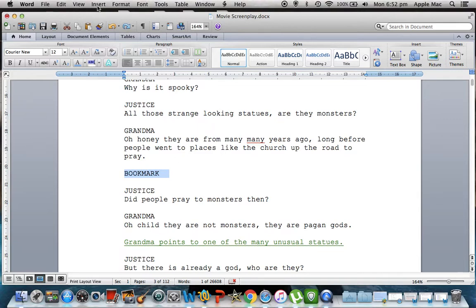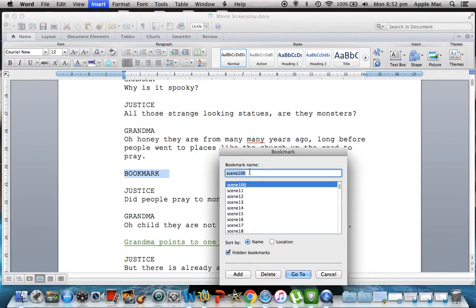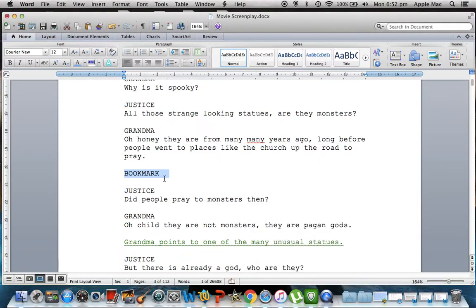And what we're going to do is go up the top, click insert. Funny enough, we're going to click on bookmark. And I'm going to use the word bookmark. It doesn't matter if it is in capital or lowercase. You can't separate the words though. You can't go bookmark like that. It has to be the one word. So we're going to add that. Now the word bookmark is an actual bookmark.